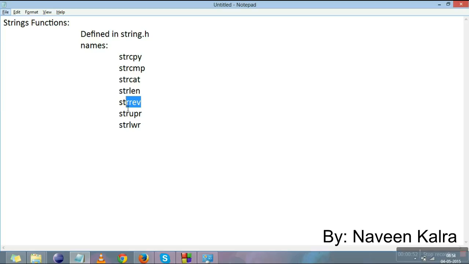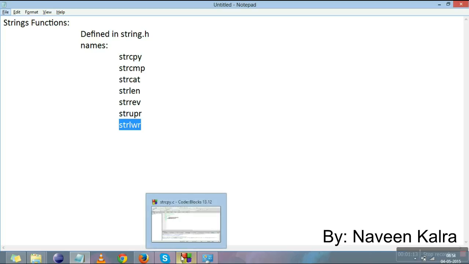String reverse, STRREV. String reverse is used to reverse the string. String upper. String upper is used to convert a lowercase string to uppercase. And string lower. String lower is used to convert an uppercase string to lowercase. So now let's move to the code, then you will understand a little bit more of it.